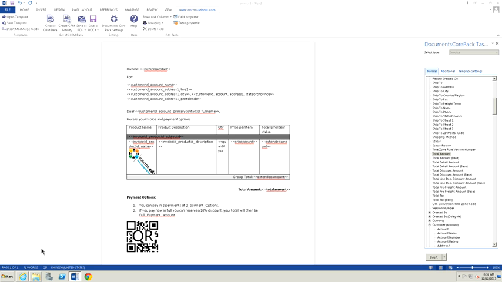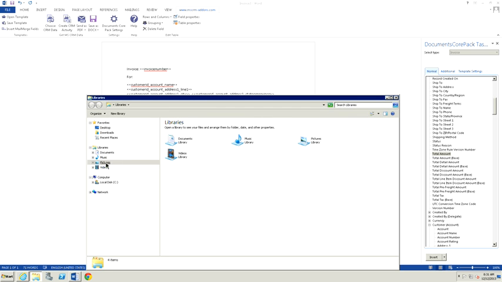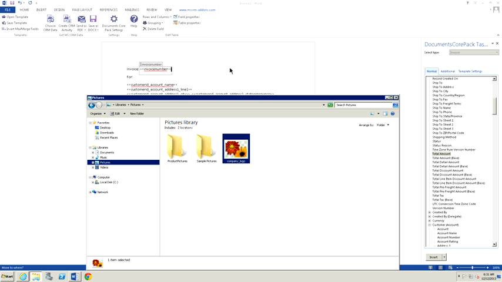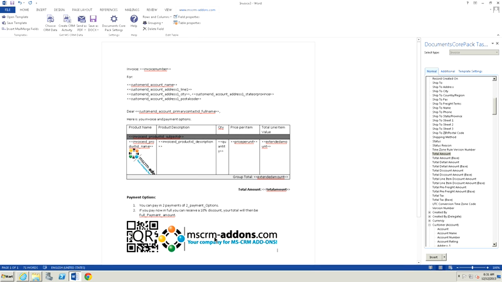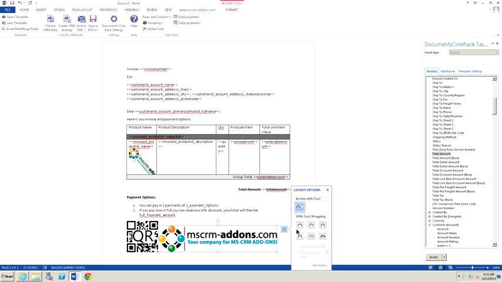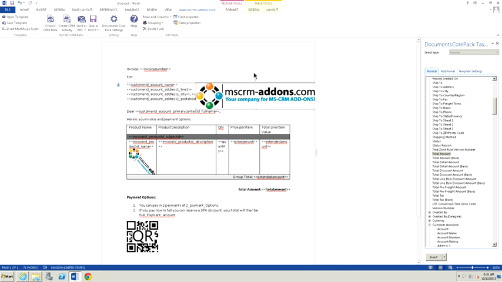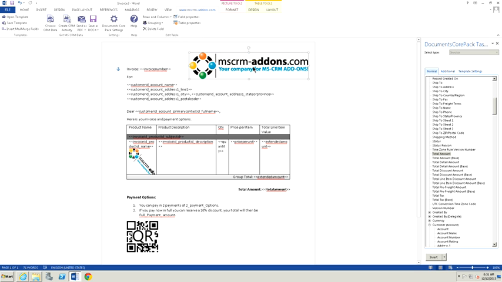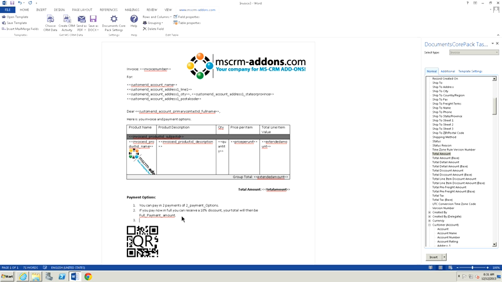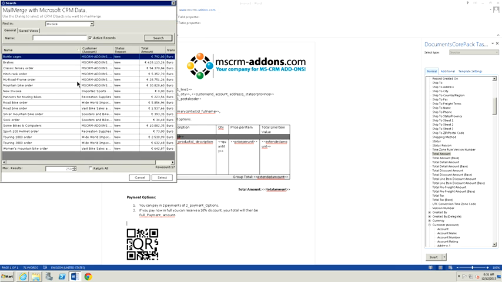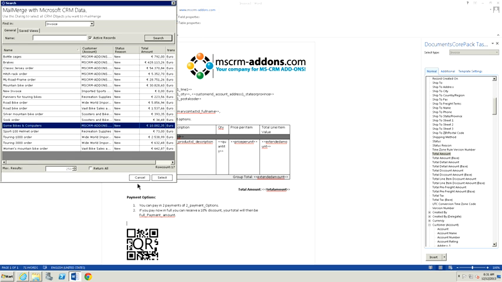Since this is Microsoft Word, I can bring in static pictures here. I'll bring this in and do a little bit of conversion here. Take this up to the top. All right. And now I'm going to save this again, choose some CRM data, and merge this one more time for you.